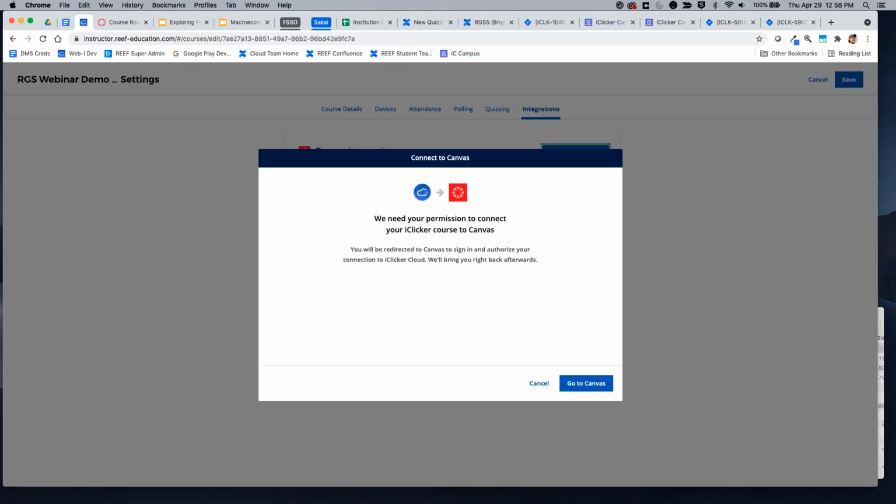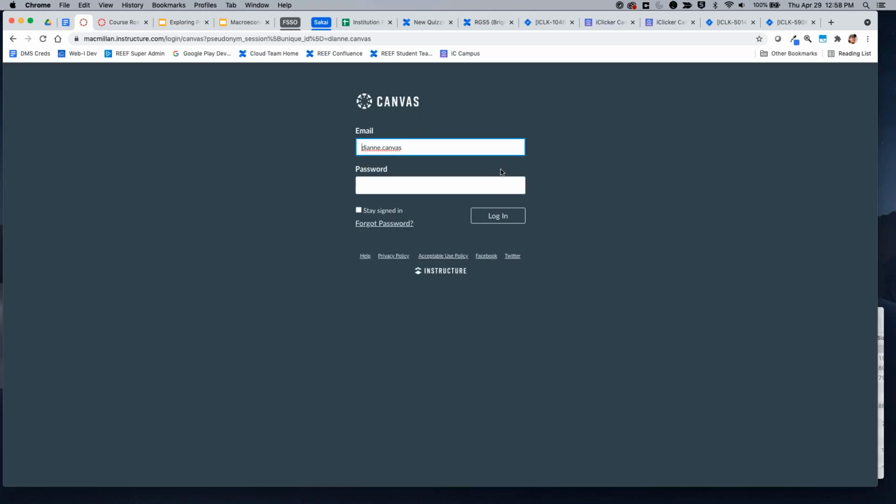I'm going to go ahead and connect to Canvas. It tells me we're going to need to get permission from iClicker to get your iClicker course connected to Canvas. So yes, go to Canvas. It redirects me to my Canvas instance based upon my school's setup ahead of time. We go ahead and sign in to authenticate.